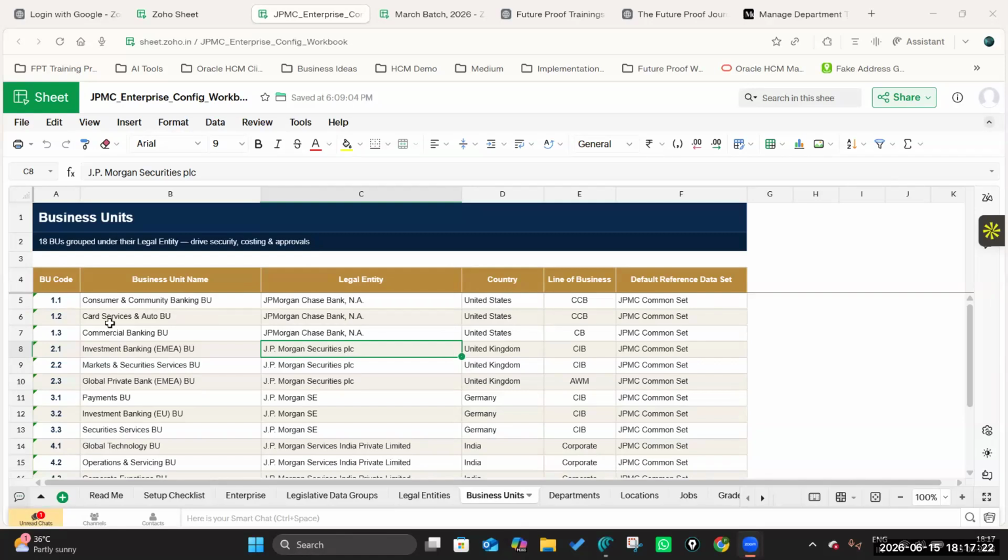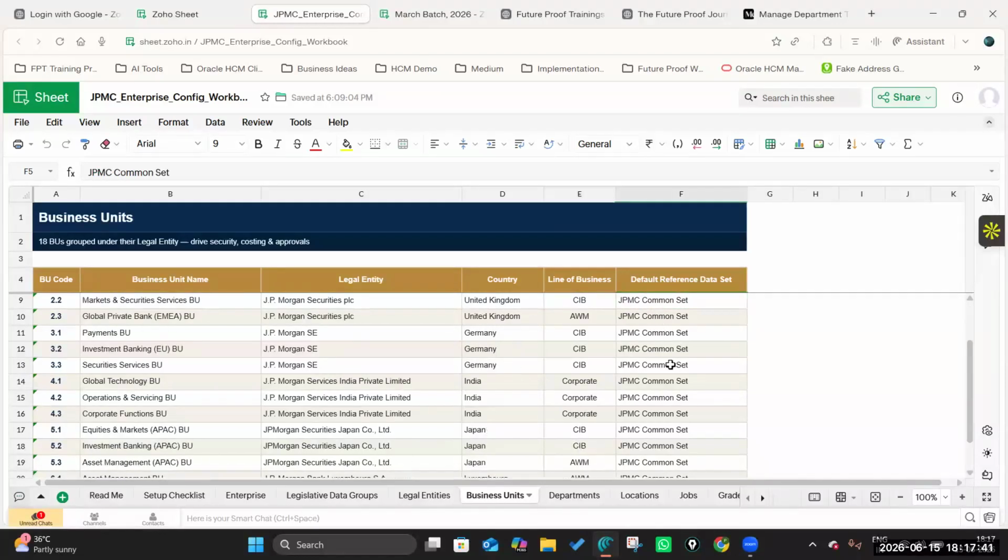Coming back again, what is the business unit? Consumer and community banking BU. This business unit is reporting to which legal entity? JPMorgan Chase. In which country? US. And the line of business is CCB, meaning consumer and community banking. Common reference set: JPMorgan Chase common reference set.